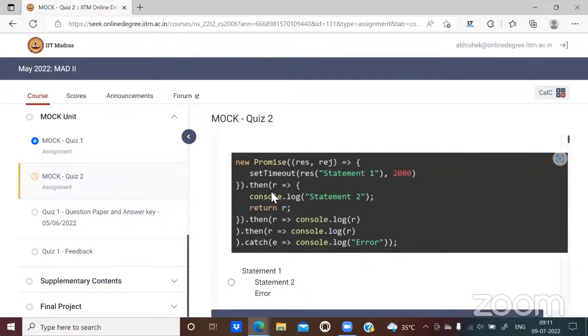So the control will go into this first then block. This is going to get an argument called R. Can someone tell me what this R is? Resolve. It is a resolve message, statement 1. Exactly. So R is what? It is statement 1. That means it is the message this promise has resolved with. Okay, so that is statement 1.